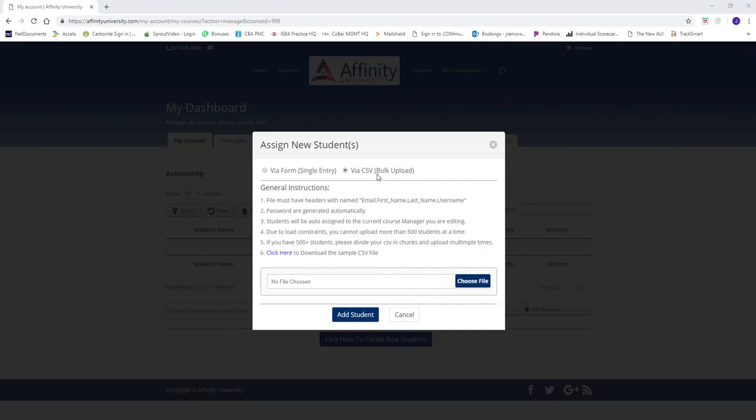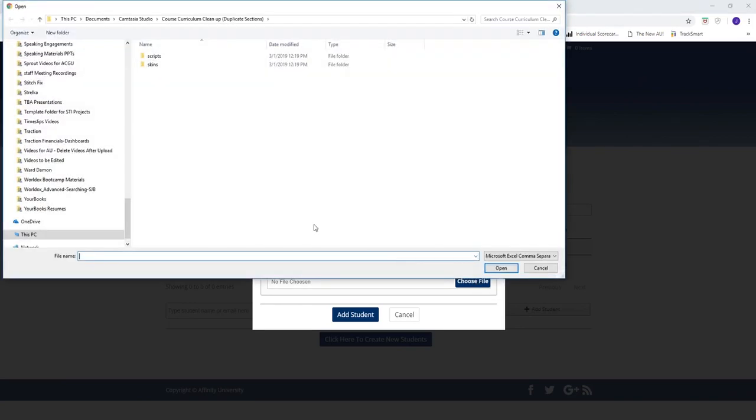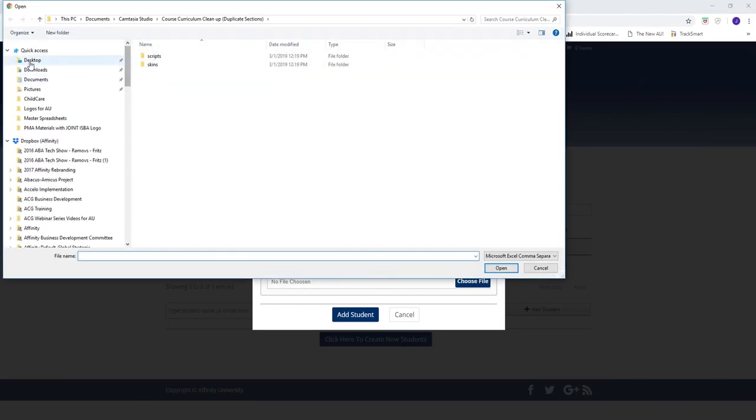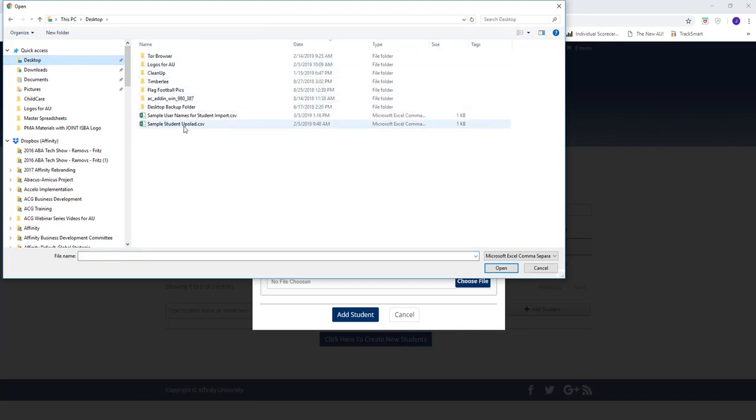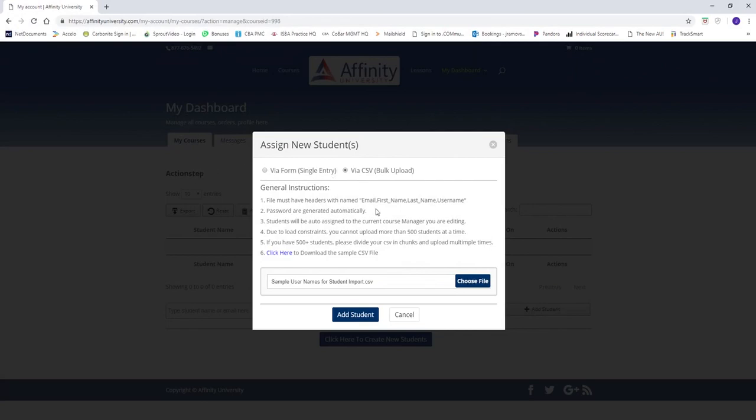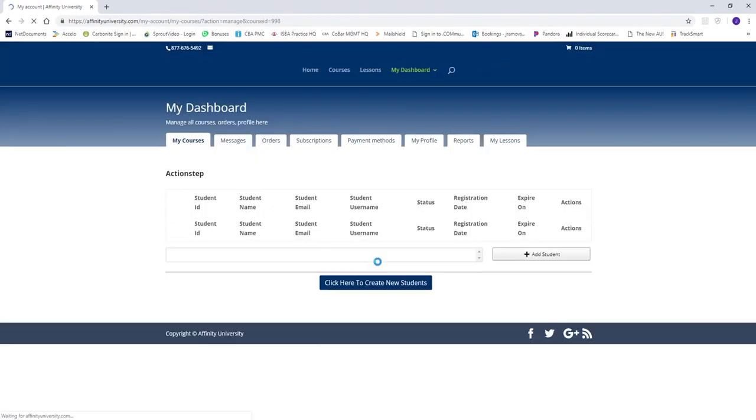Once I have my spreadsheet filled out, I save it somewhere where you can access it, of course, and then choose the file. So I will select Choose File. And my file happens to live on my desktop for purposes of this exercise. So I'll use this spreadsheet here and click Add Student.